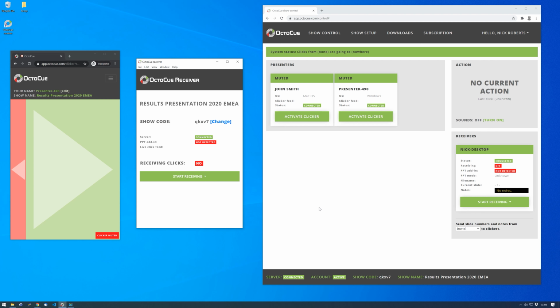So what is the PowerPoint add-in? Well, the PowerPoint add-in works with PowerPoint to extract data from your presentation so that OctoCue can then share it with presenters. And the main thing it extracts is slide numbering information and slide notes. Use of the PowerPoint add-in is completely optional. OctoCue will run fine without the PowerPoint add-in. And if you're using Google Slides or Prezi or other presentation systems, obviously the PowerPoint add-in won't work for those systems, but OctoCue will still be able to control them without any problems. So the PowerPoint add-in is just when you're using PowerPoint, it gives you those extra functions to do with, in particular, show notes and slide numbers.